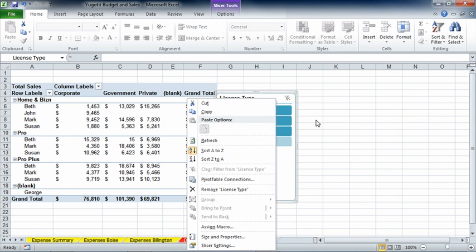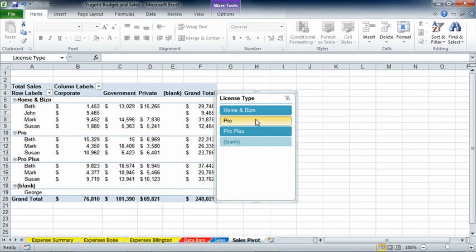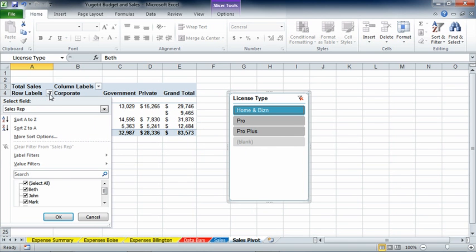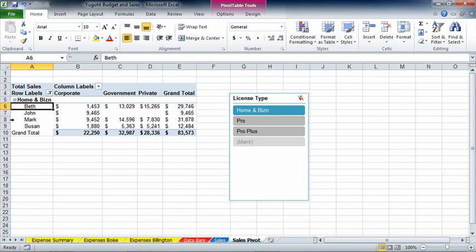Let me go ahead and make one last adjustment with my slicer. Let's just choose the Home and Business category, because I wanted to remind you that even though this is a new way to work with filtering, it doesn't replace the filter. If I move over to my Row Labels filter and click on the drop-down, I can see that currently we're working with their sales reps. So there again is that kind of irritating thing that we have to remember. Let me press Escape.